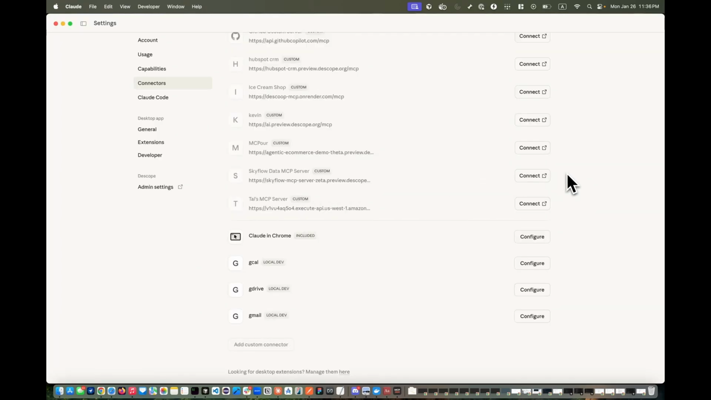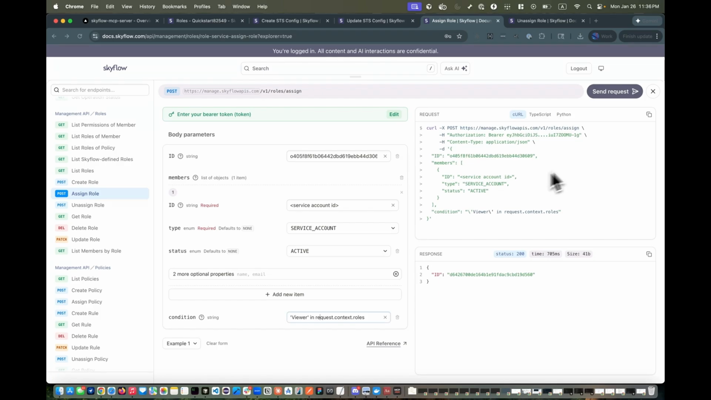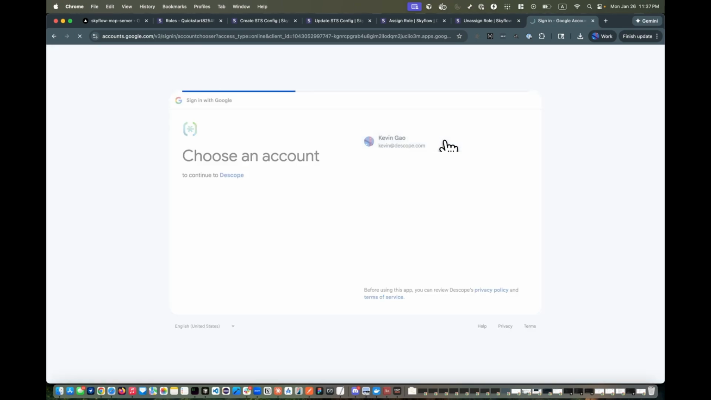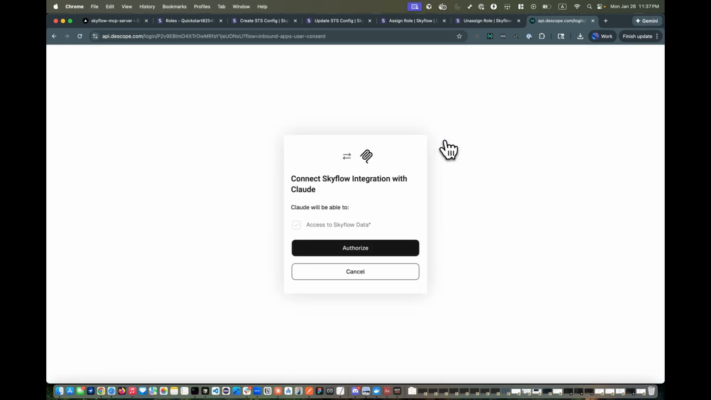Now, let's look at a live demo with Claude to see end-to-end how Skyflow and Descope work together to provide secure auth for your MCP server and expose data securely to an agent that's stored in your Skyflow database. So I have the Skyflow MCP server here, which I will connect to. And as you can see, the first thing that comes up is our Descope MCP server auth flow. So I'll go ahead and sign in with my account that has the viewer role.